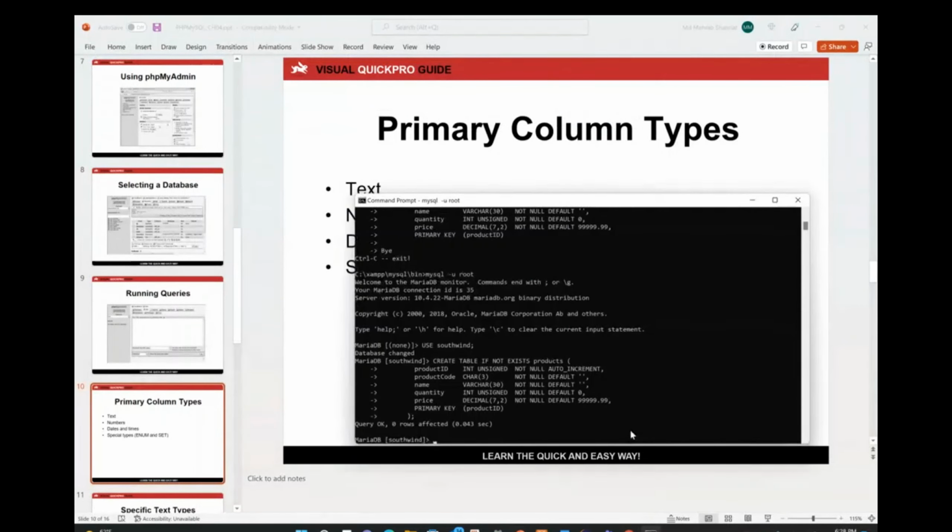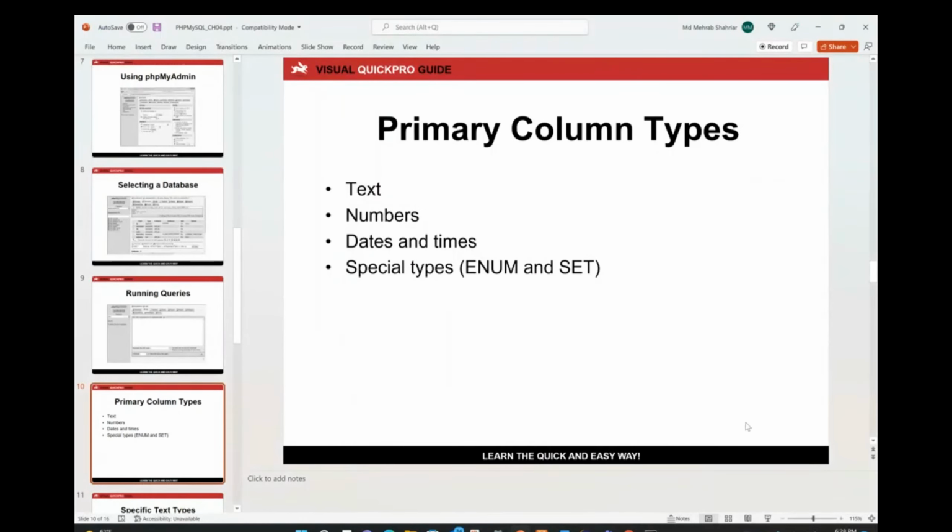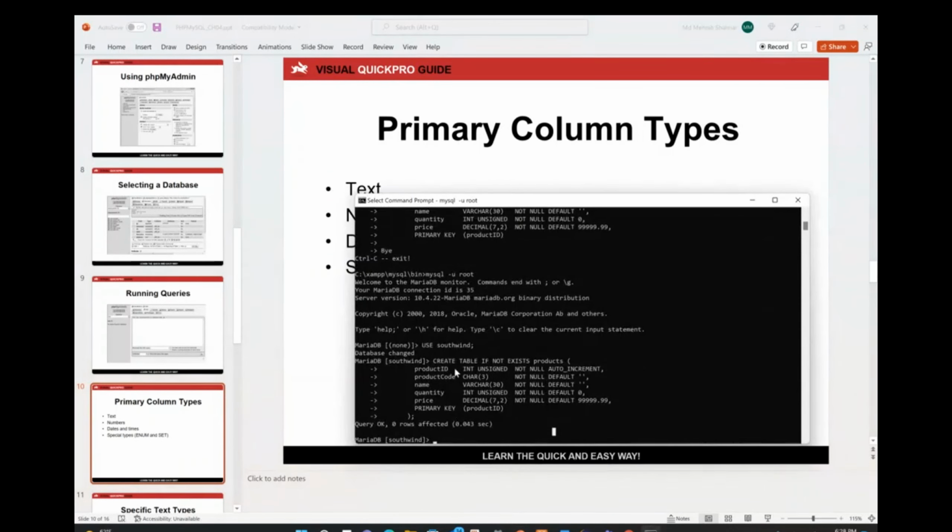But the recommended one, actually, it's up to you. The best is, if you're an expert, then try to do it from here. But at the beginning phases, you can do it through the interface. Okay, so our columns had type, right?